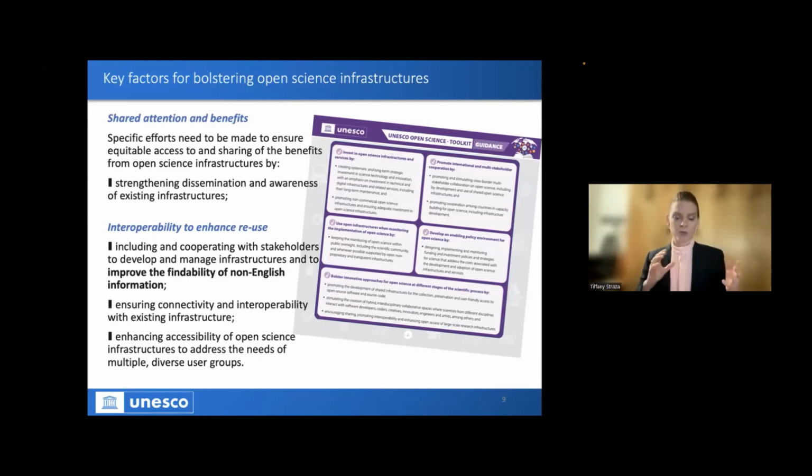The first was in order to make sure that we are ensuring that everyone has access to these infrastructures and to share our attention and the benefits more equitably, there was this important step of strengthening dissemination and awareness of what is already out there in terms of open science infrastructures, including knowledge sharing platforms. And this is tied in with interoperability, making sure that the information is reusable itself, and also that the infrastructures, the way that they're built and the way that they're shared is cooperative. And we also saw this focus on improving the findability of non-English information.